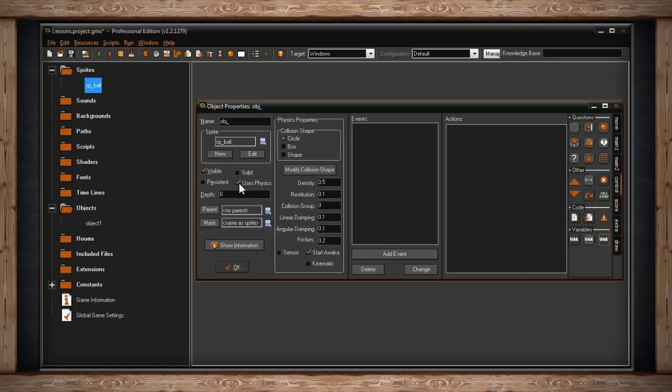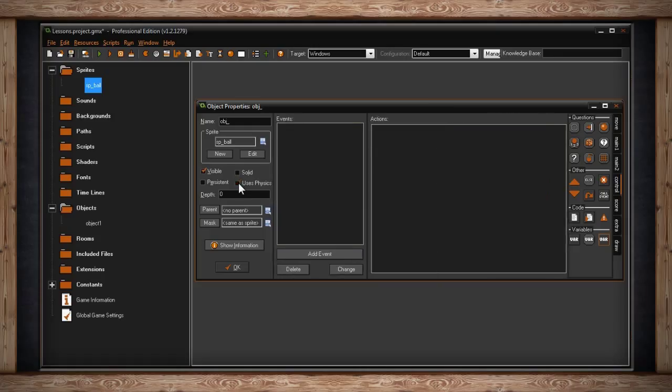Checking this will pop out the physics properties. We'll go into physics in a more advanced lesson. For now, you can just ignore it. Below these 4 checkboxes, you'll find the field for depth. Depth is very important to understand.